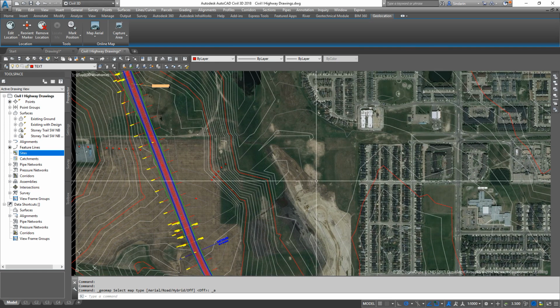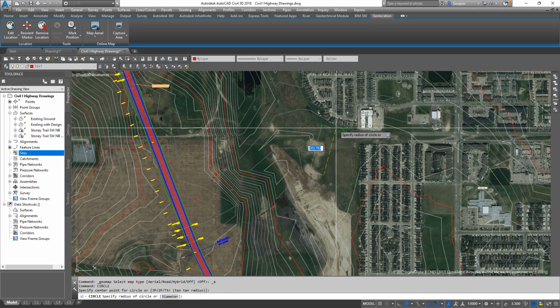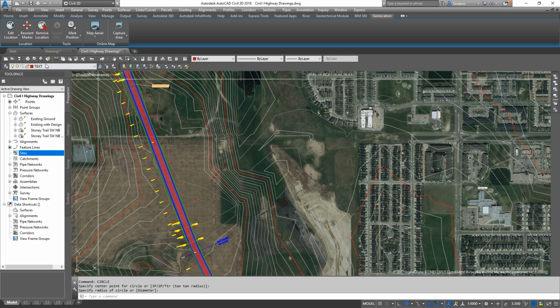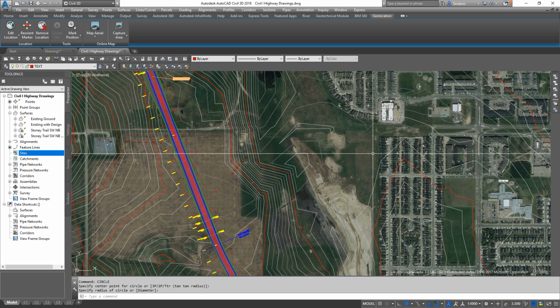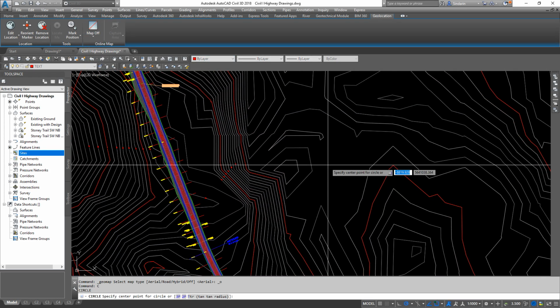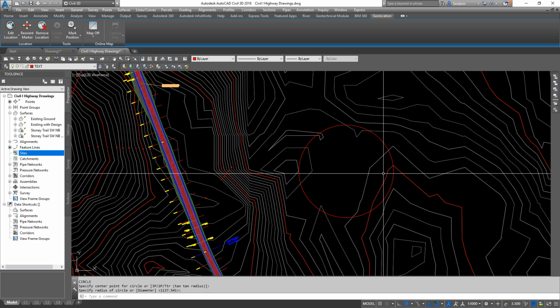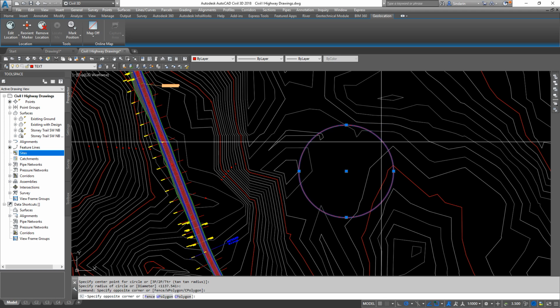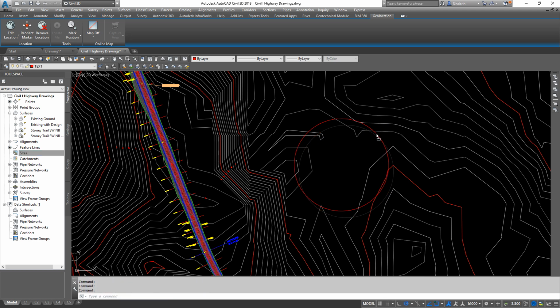So we've got our area here. I'm just going to mark it with a circle. I'm going to turn the air photo back off, it's a little bit hard to see. Map off. Okay, where did my circle go? There we go. So I'm going to design the pond roughly in this area here.